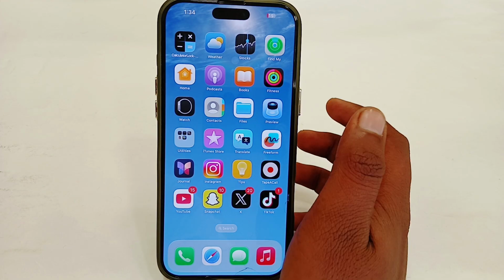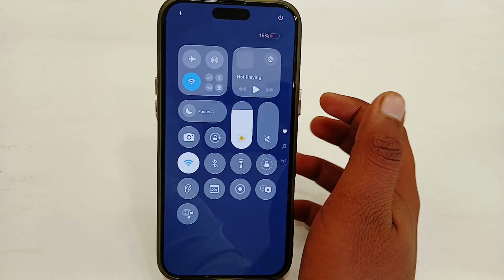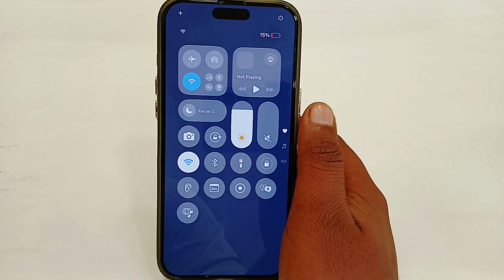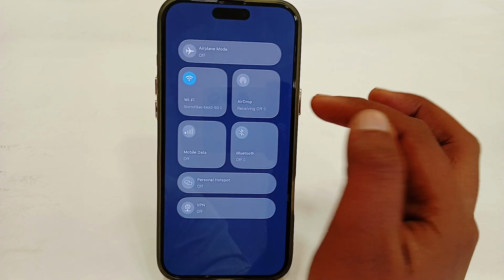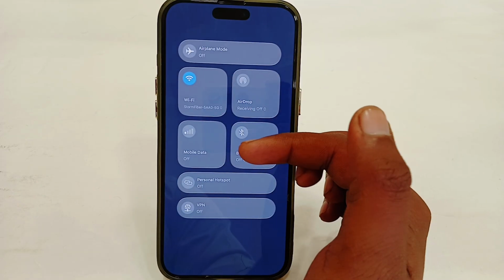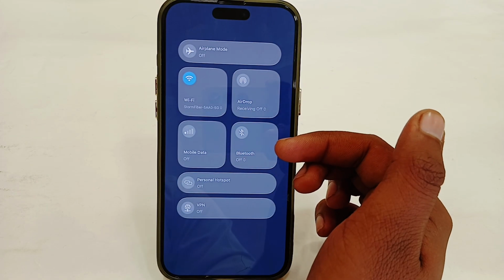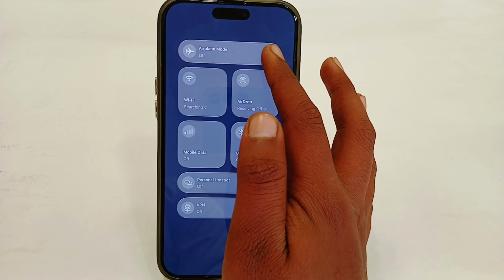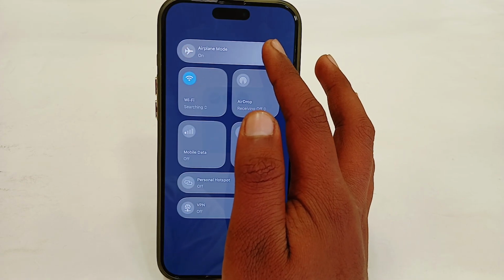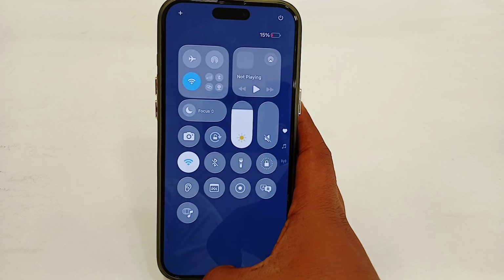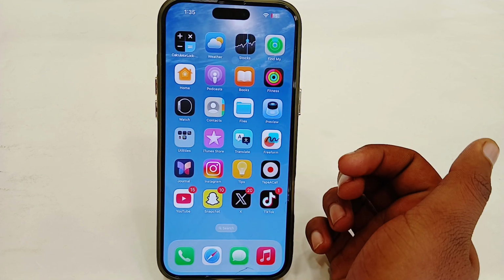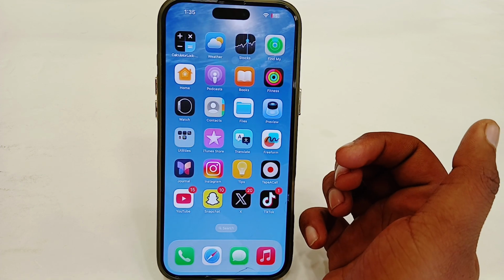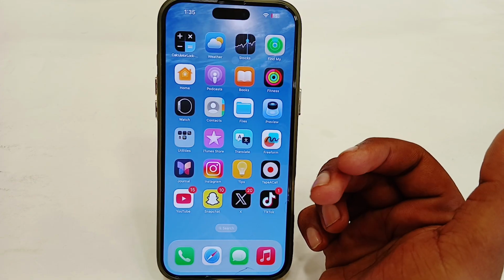So the very first thing, you just have to make sure that you have a stable and strongest network connection. That might be your Wi-Fi or cellular data. You can also try to switch between your Wi-Fi and cellular data, or you can try to enable and disable your airplane mode up to 4 or 5 times, to make a quick refresh with all of your network settings. Then you have to go back from here and retry to check if your bugs have been fixed or not.